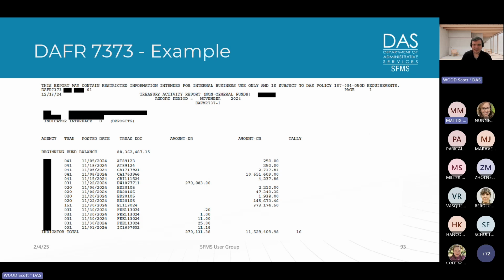On screen, we have an example of how this report will appear to you. You will notice that the indicator interface on the left-hand side of the report is D for deposits, which means this example reflects deposit transactions for this unnamed agency.